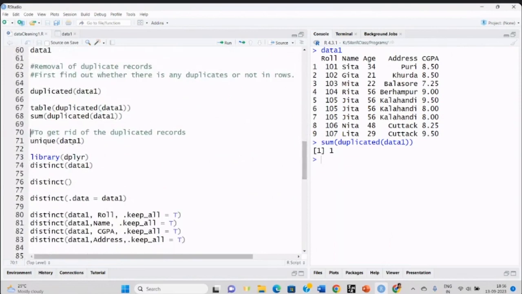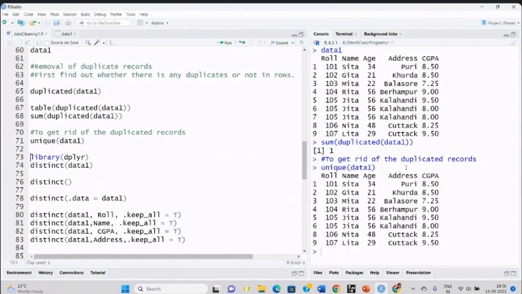Use the function unique or the function distinct. Now let us use the function unique. You see, it just gets rid of that 7th record. The 7th record is not there now. So we get all the unique records. Unique records means all values come, but only when all the values in all columns are duplicated will that record be removed. It will not show any other facility.